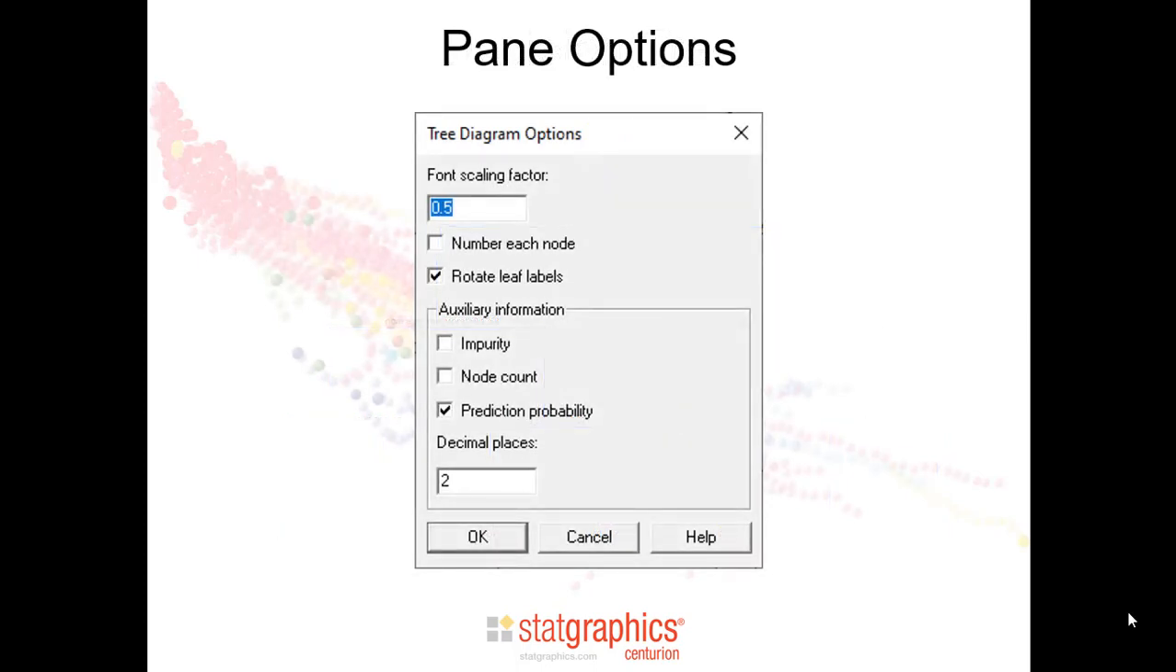Once you've created the tree diagram, if you press the right mouse button, you can look at the Pane Options dialog box. There are a number of quite useful options here. The first is the font scaling factor. If the tree is complicated, you'll want to use a number less than 1, like 0.5, to reduce the size of the text. That will minimize the amount of overlapping.